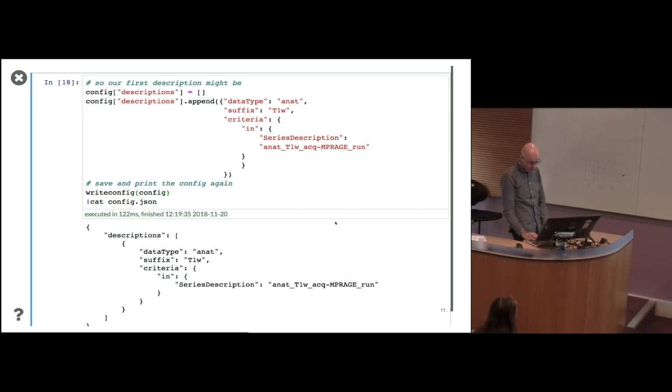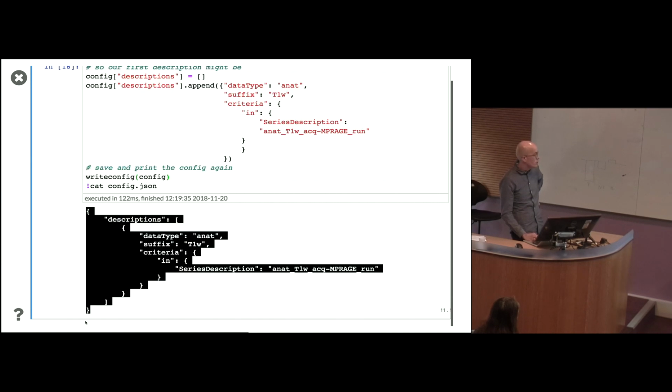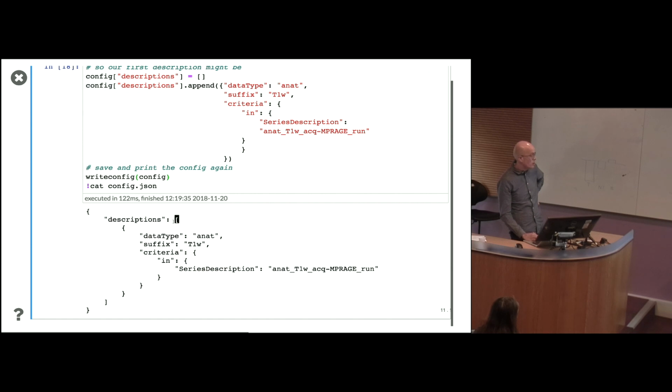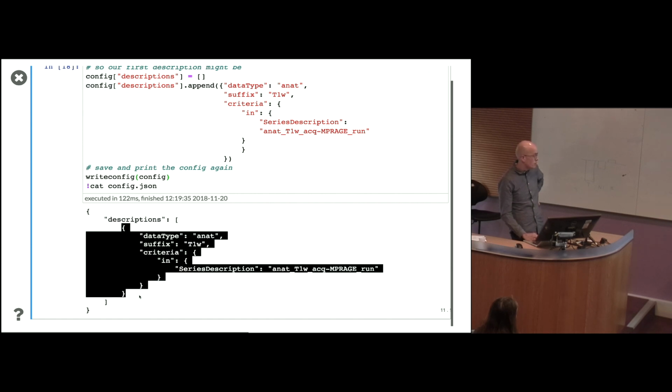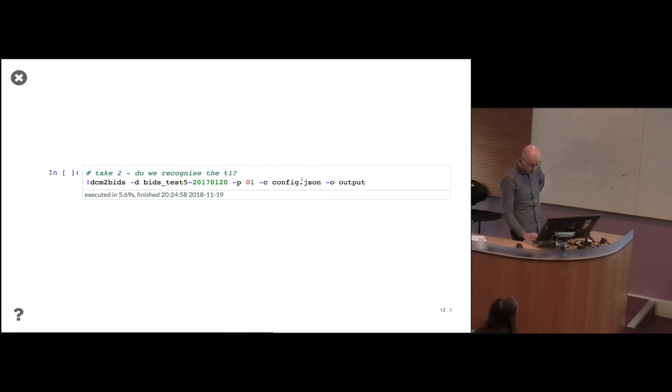Here I'm using Python to generate this variable and then writing it out to JSON. You could write the JSON by hand if you're a masochist, or you could use MATLAB. It's up to you. But anyway, what I'm generating is just this JSON file in the end. So you can see that the descriptions field that I showed before now has an entry. And there's only one entry, and it is this thing that I set up before to recognize the T1 weighted image. So let's try running the code again.